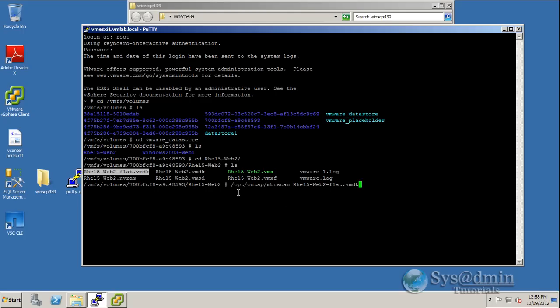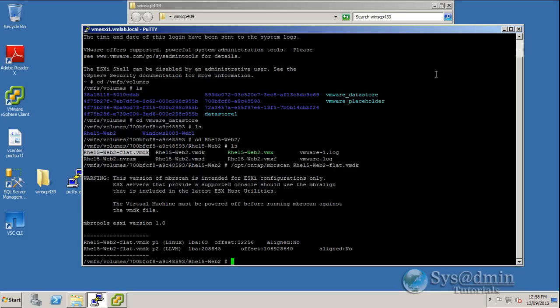So here I've typed my command /opt/ontap/mbrscan and then the name of the flat file .vmdk. So if I press enter. Okay, and you'll see here the two partitions that it's found, and you can see that both of them are not aligned correctly. So we can see this by aligned, no. So this machine definitely needs to be aligned.